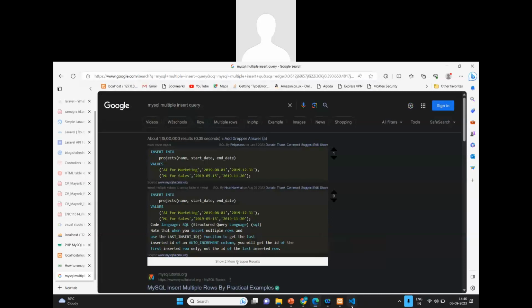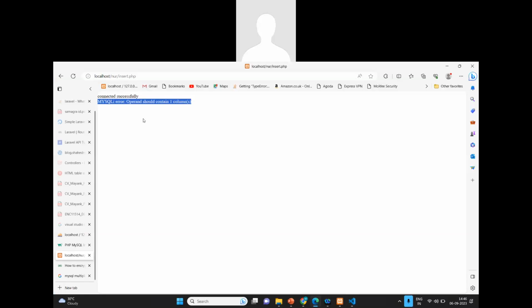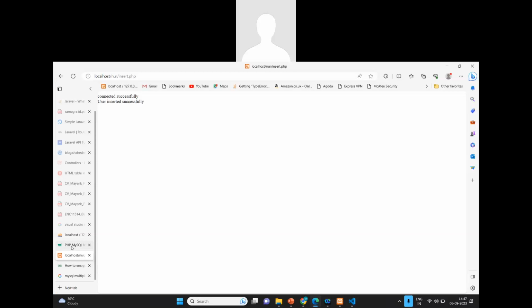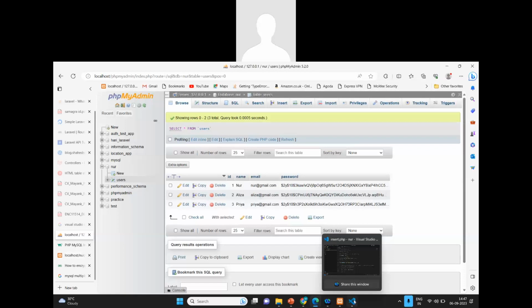Okay. So I think we will not need this outer parenthesis. Now I will try it again. Okay, now it is working for us. So we do not need the outer parenthesis. We will need only this parenthesis, then comma. Again, we can put like this. So now we should have three rows. Okay. So we have three rows: Noor, Eliza, and Priya.